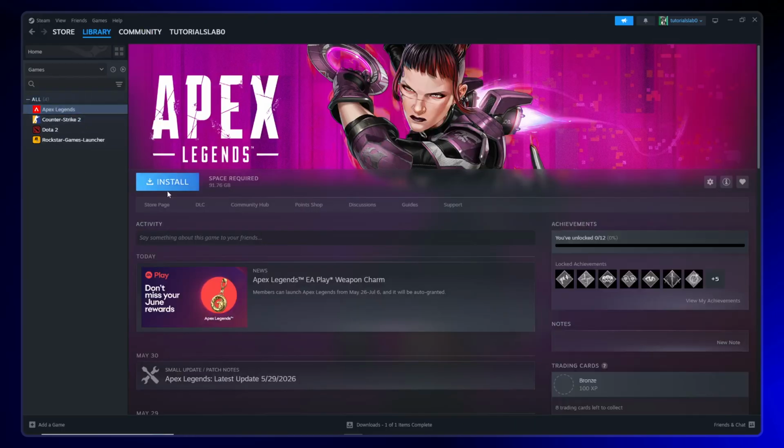Simply click on one of your games from this list and then click Play if it's already installed. If you accidentally uninstalled the game and it's no longer on your system, you'll see an Install button instead. Click Install and Steam will begin downloading the game files back onto your computer.